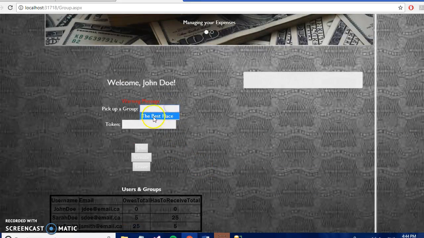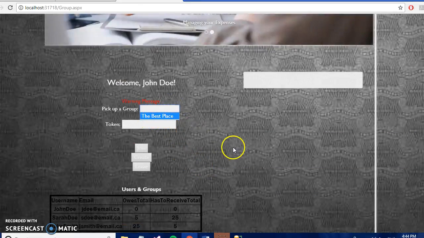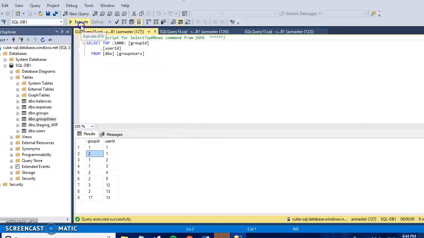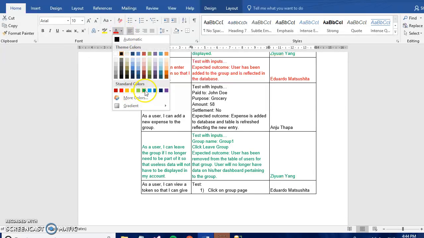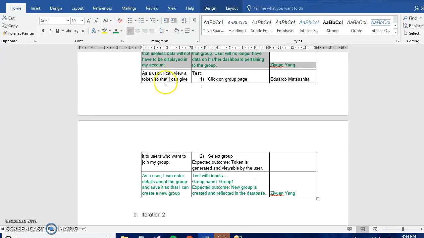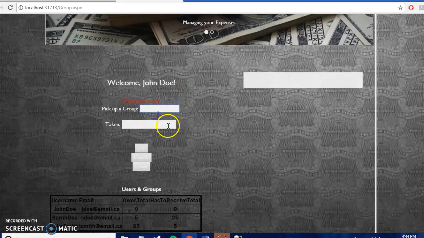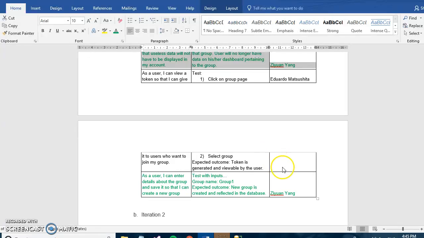Okay. When you drop down, there's only the best place. So the share room is no longer there. And let's re-execute. Alright, so it has deleted the entry group ID 2 and user ID 1. So I will mark this user story as successful. Another user story is I can view a token so I can give it to the users who want to join my group. So we go here, the best place, this is the token. I'll mark this as successful.